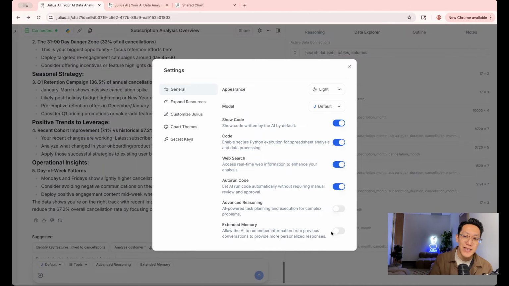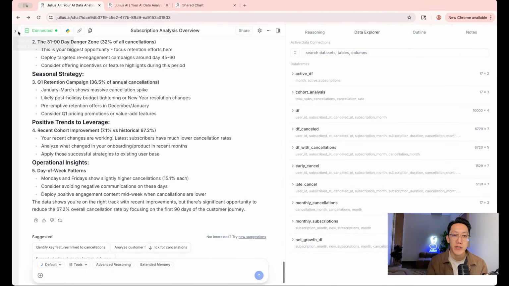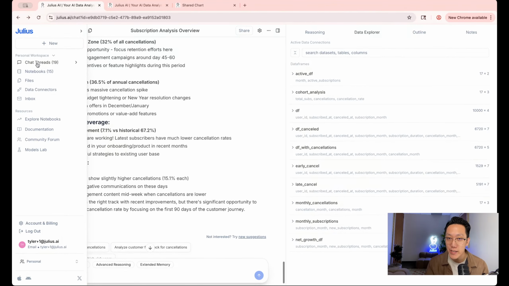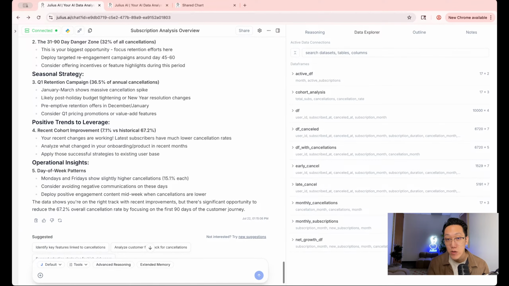And the other cool one is extended memory. Sometimes you're working in chats across multiple days, or sometimes you might need to take a break, or maybe you're working in the same thread across multiple weeks. A lot of times your data analysis isn't really limited to just one day. Extended memory will use another model to summarize and keep context with you throughout all of the analysis that you're doing. You could think of it sort of like a backpack of context.